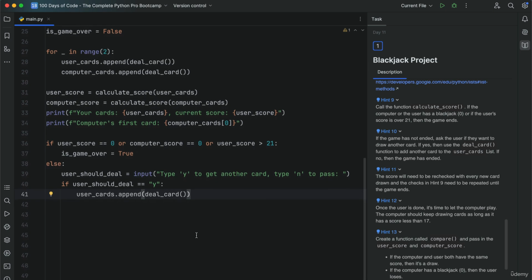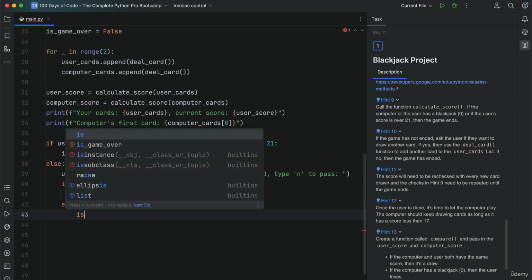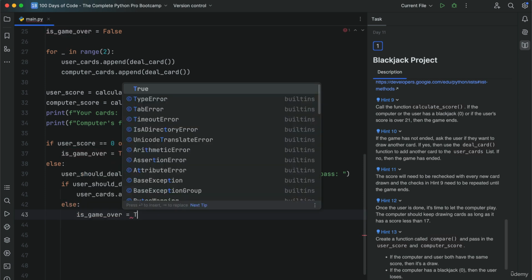If they didn't type Y, then that means they don't want another card. Well, then in this case, the game has again ended. So we can say is game over equals true.